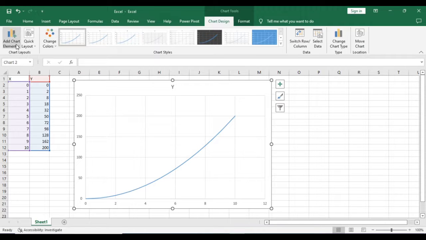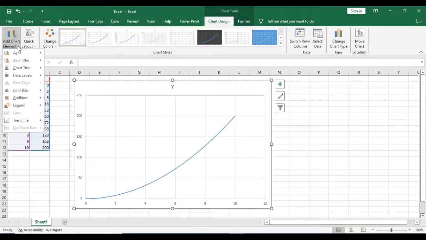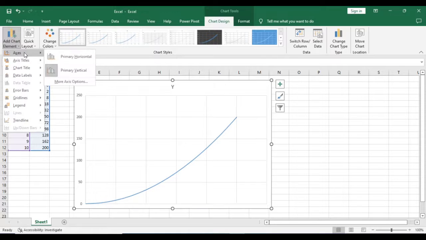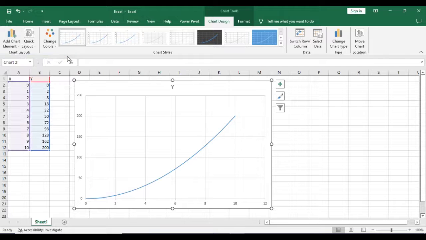So I'm going to go here to add chart element. Once I click this chart element, I want to work with the axis. Already we have our primary horizontal on. I can bring back the horizontal axis back.